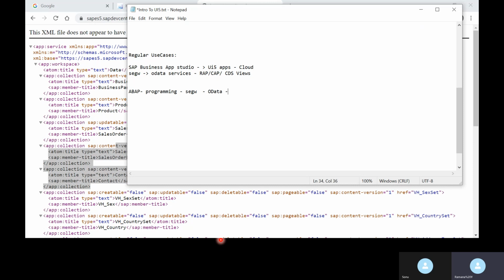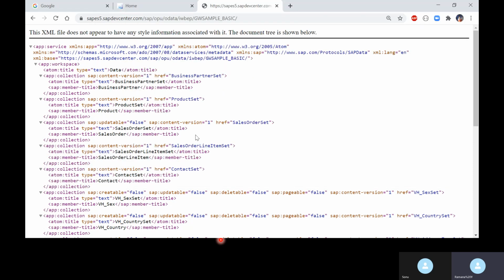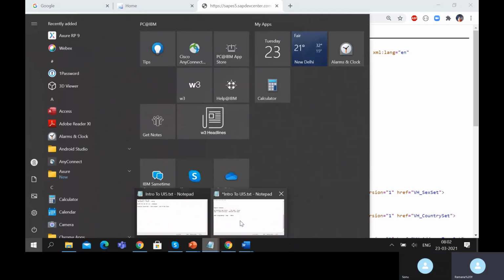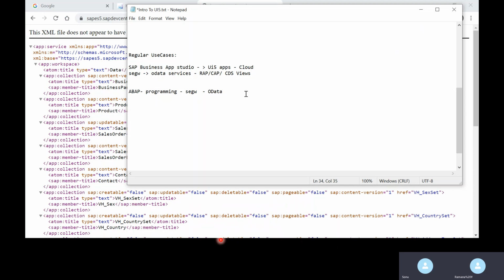So an OData service is a way of, if you see the data in this form, it means your data is exposed via OData services. We call these RESTful applications as well. Maybe I'm coining too many words, but I'll try to simplify.